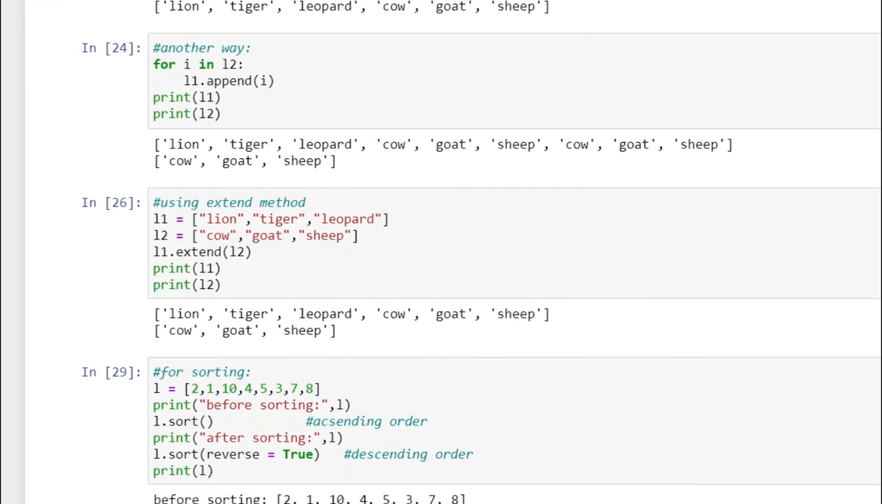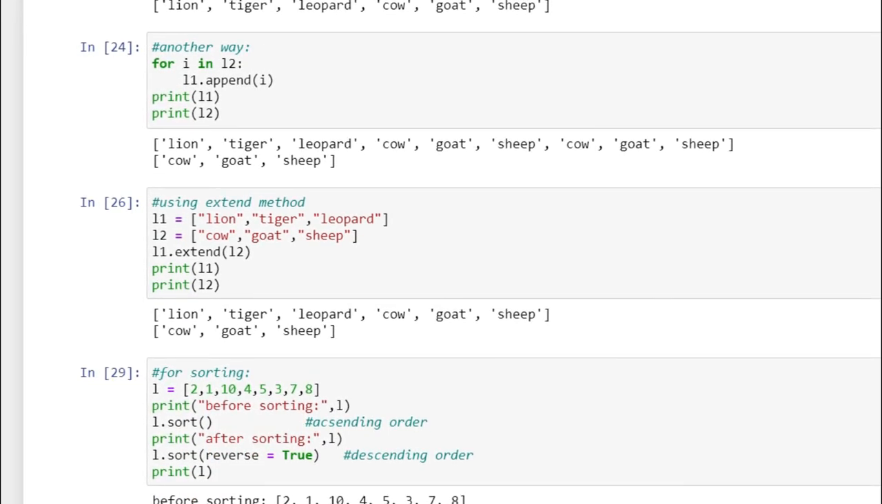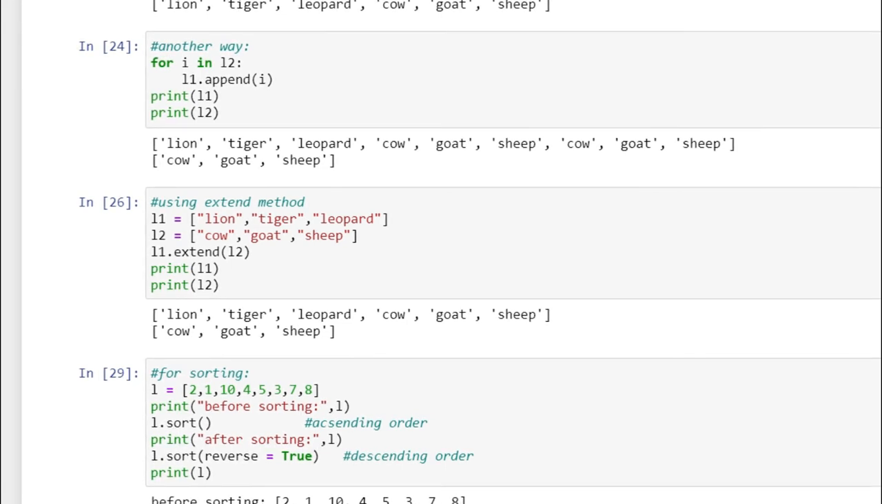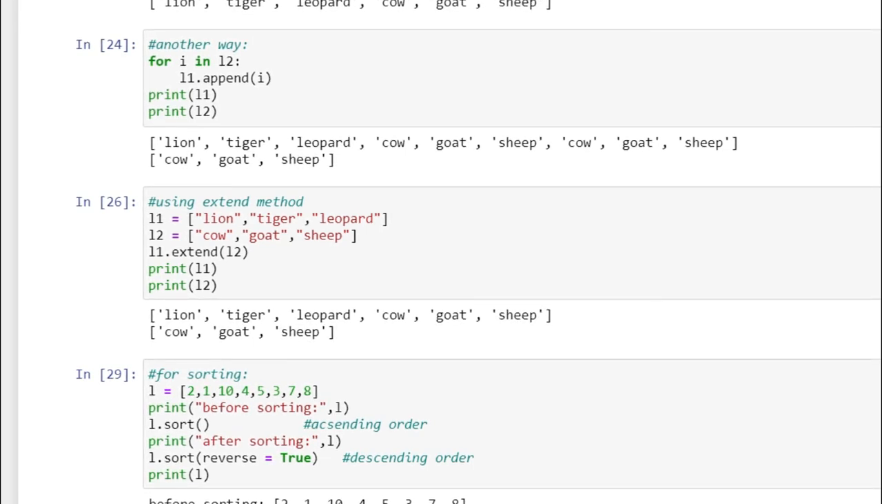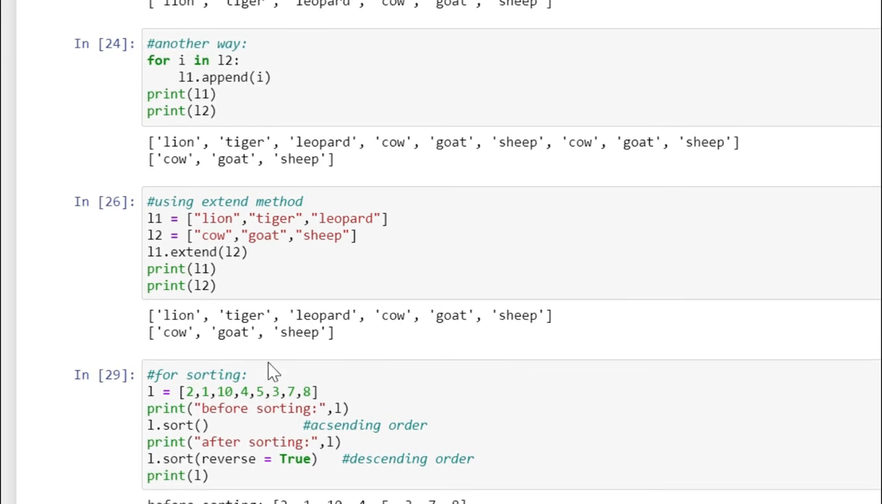We can also use the extend method to copy or to join two lists. So here we are initializing two lists, and then if we want to join the elements of list 2 into the elements of list 1, then we can use l1.extend of list 2. So all the elements of l2 will come into l1, and when we print l1, we get all the elements like this, and when we print l2, it stays as it is.